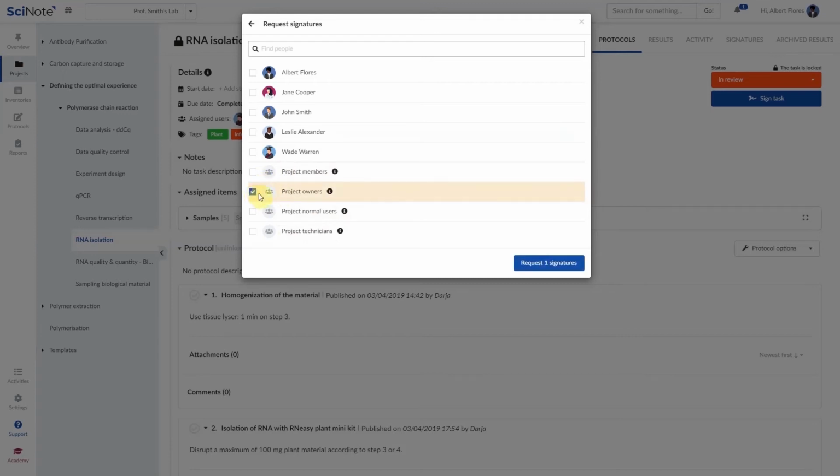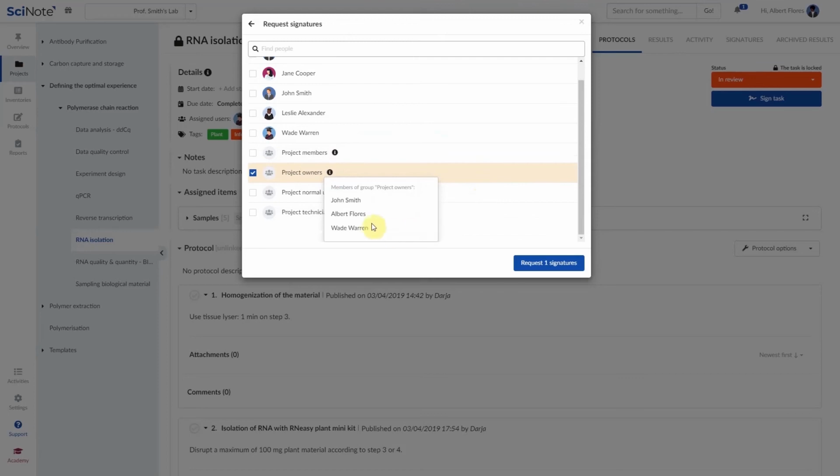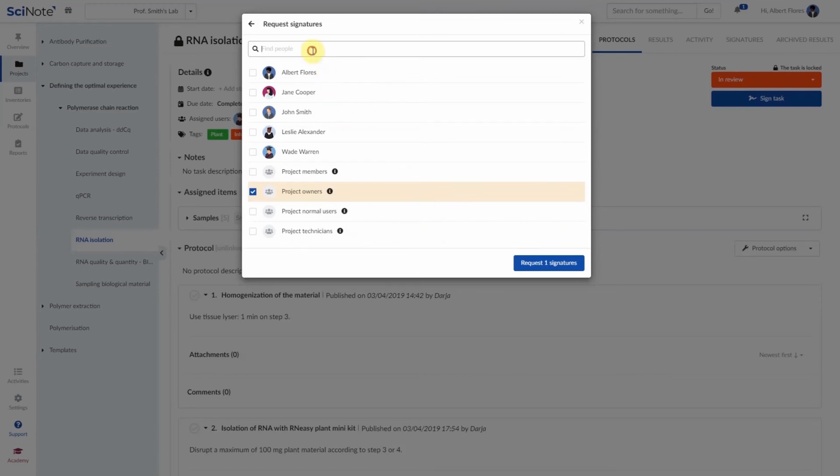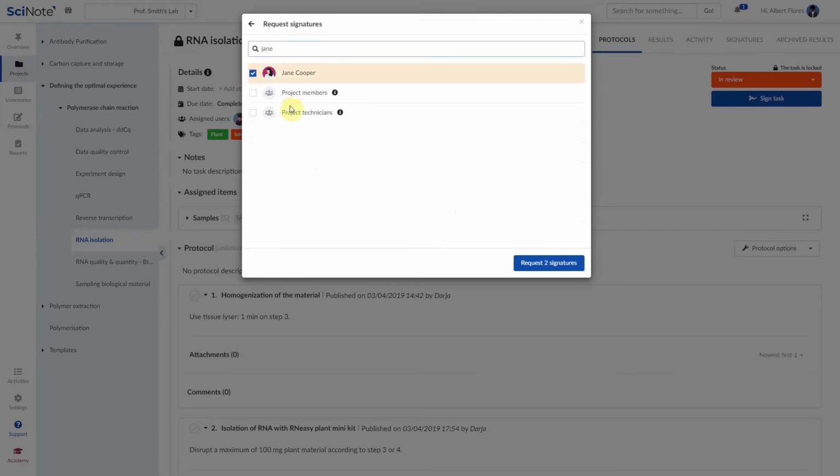For example, you can request a signature from the project owners group. This comes in handy when you need a signature from one of them and it doesn't really matter which one. You can even check who's a member of a group by clicking on the info icon next to it. And if you have too many project members, it's easy to find the right person by using the built-in search above.